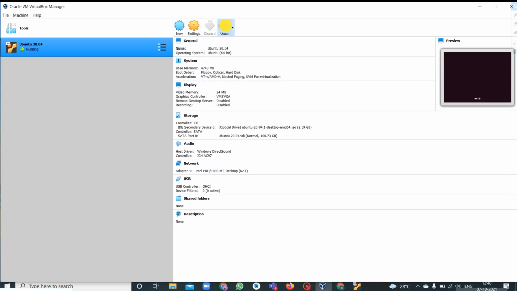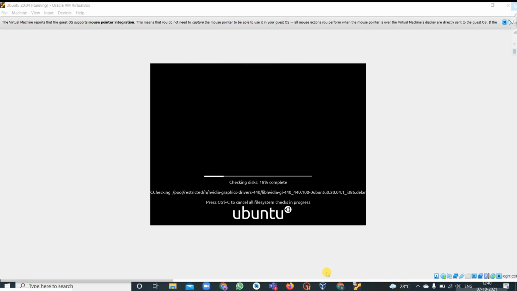If you didn't get it, just go for show. And yes, here we have, just close this. It is giving us the message that checking is 27% complete. Don't press anything, it will cancel your installation procedure.